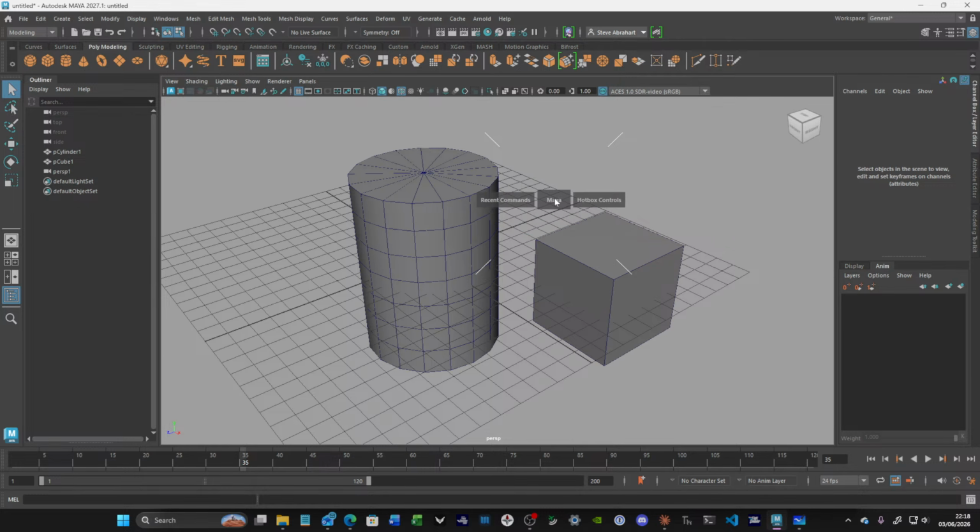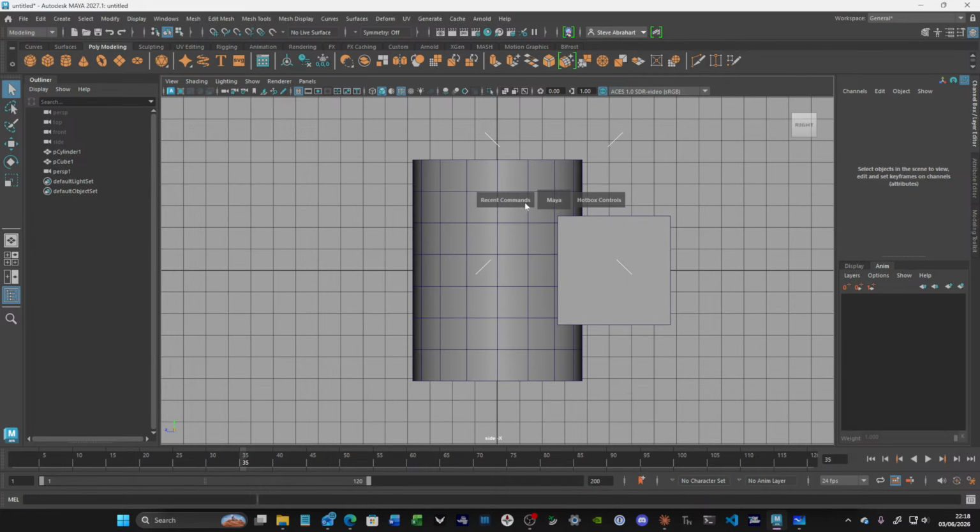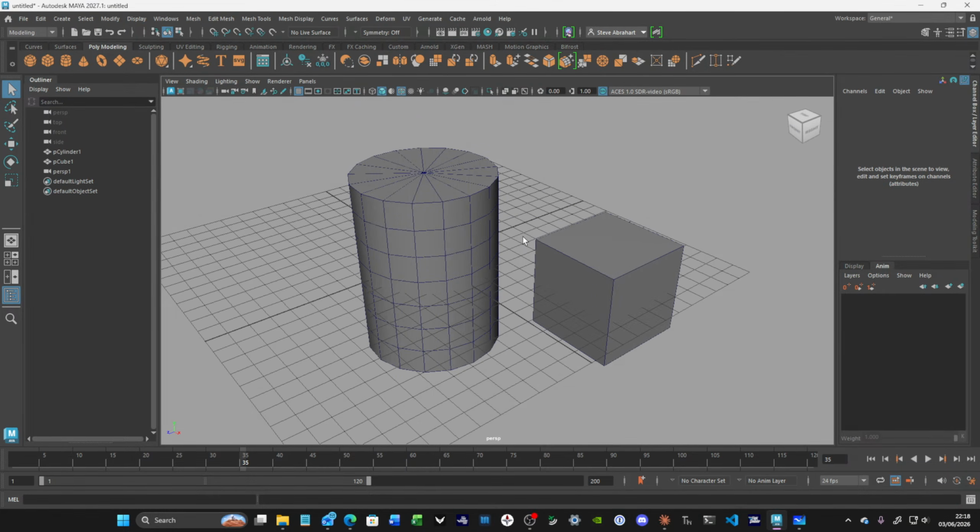Top view, left view. So it's the center, I could go top view. And so if I go hotbox up, hotbox down, hotbox up, that will take you to different views. So many different ways of using it. I used to use that a lot, but maybe just for changing views. But to be honest, there's so much in that hotbox that is awkward.